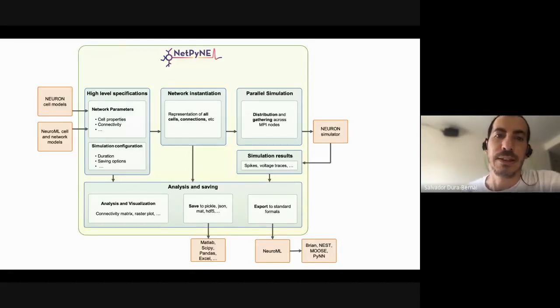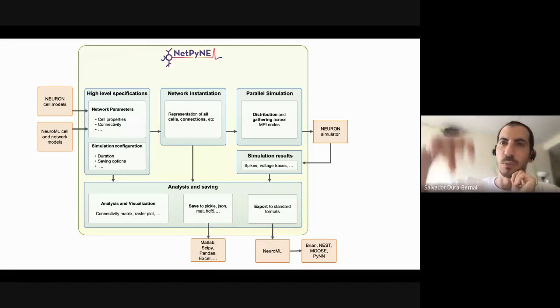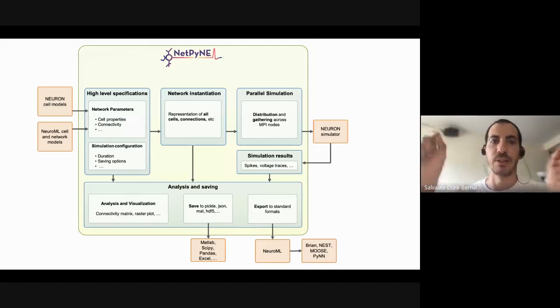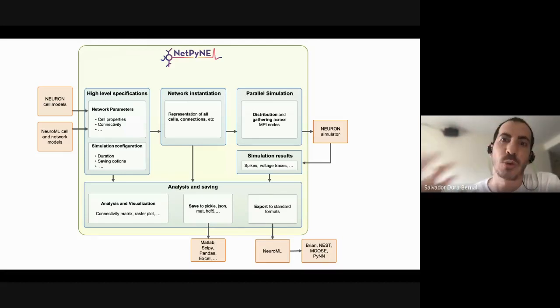The next stage is what we call analysis and saving. So we have a lot of built-in analysis functions and visualization functions, plotting common to neuroscience, lots of different versions of connectivity matrices, different ways of representing connectivity as a 2D view, showing the actual lines of the connections, showing statistics of the connections. We have common plots, like raster plots, showing the spike times. You can plot any of the traces of the cell, so the voltages, the currents, concentrations, all these kind of things that you can do in neuron. You can select which cells to record from.